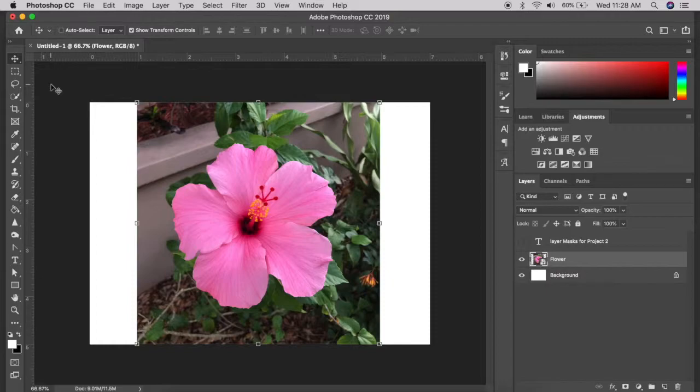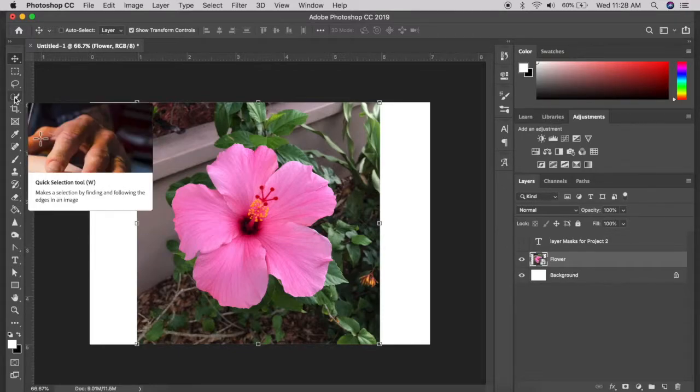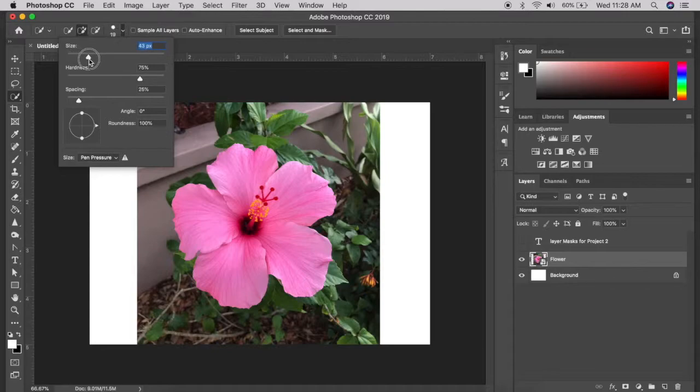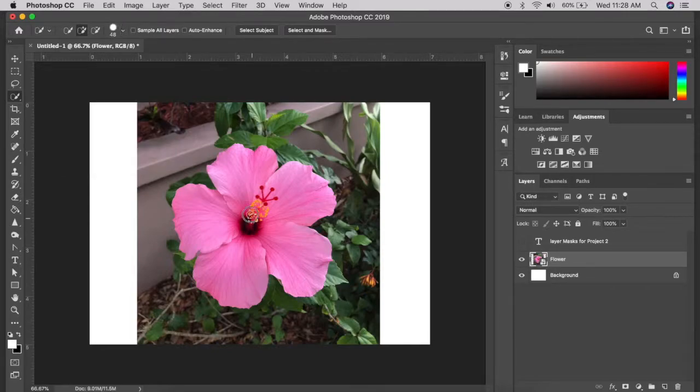Or if you're working with an image kind of like this, where the color you're selecting is quite dramatically different from the background, you can come in with your quick selection tool, or any of your selection tools really, depending on the shape. I'm going to go with the quick selection tool. I'm going to increase the selector, and then I'm going to come in and just grab my flower. Did a really nice quick job because it is really different from the background.